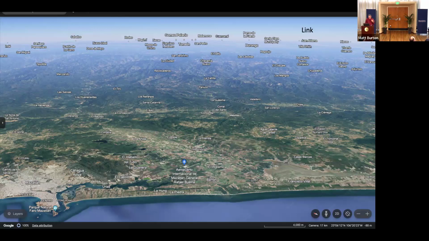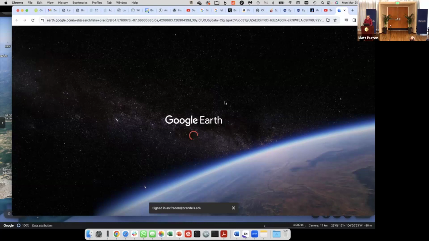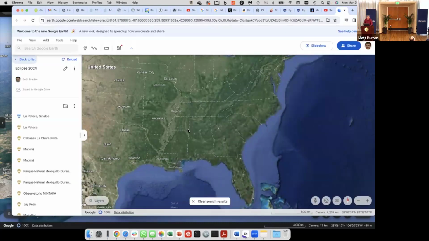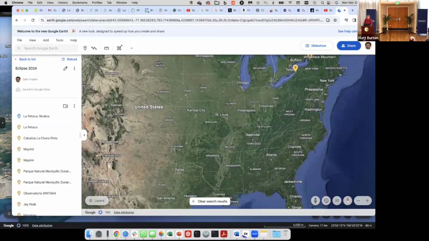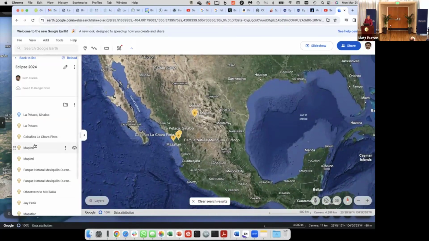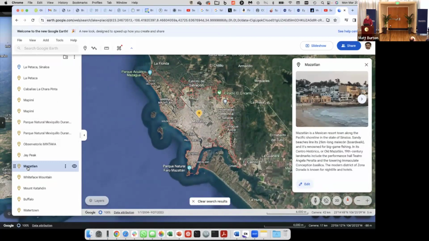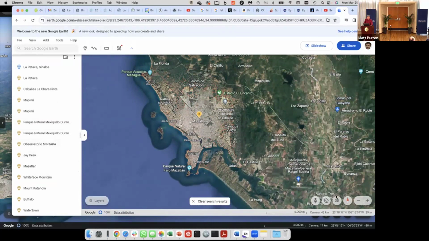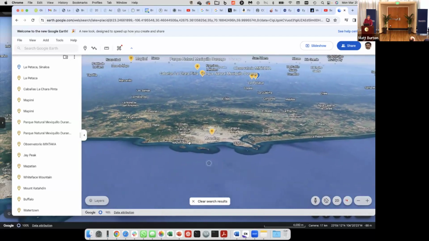Okay. And then, how does one use Google Earth to find the best place to view the eclipse? You might need this in the next couple of days. So you go to Google Earth. Okay, here's Google Earth. I've made some locations along the path of totality, the places I'm going. If I go to Mazatlan, you zoom in to Mazatlan. Then with Google Earth, you can go to 3D, and it rotates and you click and shift. And then you can do a sighting.